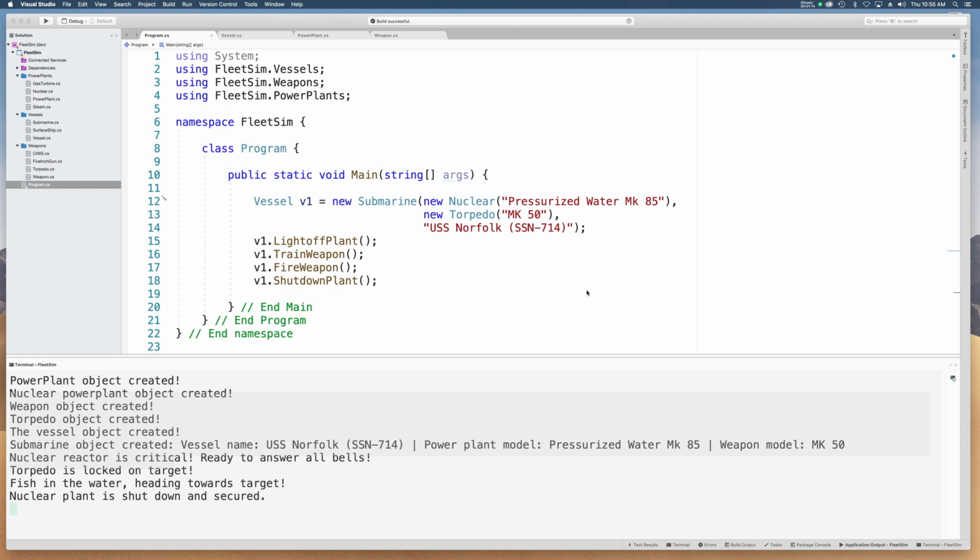Okay, now let's trace through the code here. On line 12, notice that I have vessel as the type for reference V1. And then I say equals new submarine, right? So vessel is an abstract base class. You can't create an instance of it. But you can create an instance of a subtype, as long as it's a concrete type. So I'm creating an instance of submarine.